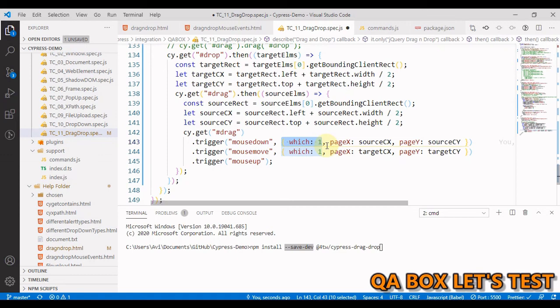Okay, and in here it is mandatory for us to pass this which information, which equal to 1 basically means which key on the mouse you have pressed. So is it left or right? So one signifier is that you have pressed the left.